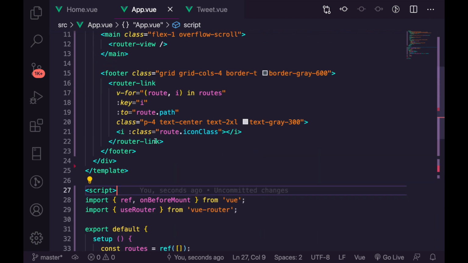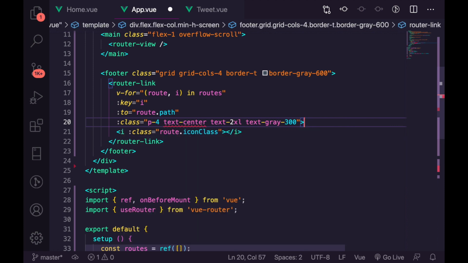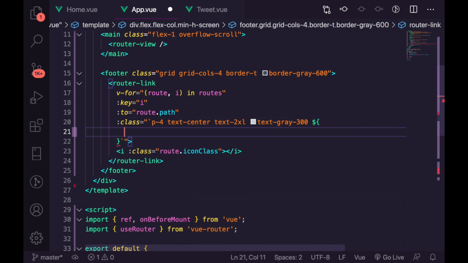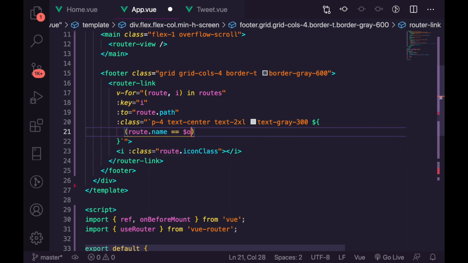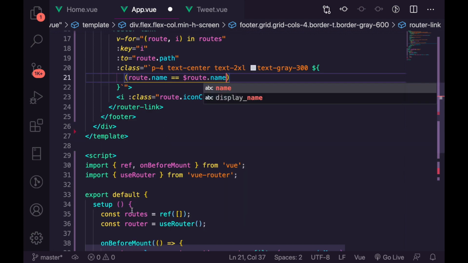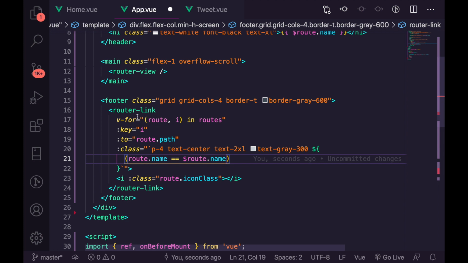And now in here, we just need to say where we see when we have these classes for router link, we need to do a quick thing here where we put these all in backticks, because then we can do this. And in here, I'm going to break this down. I'm going to do route.name is equal to $route.name. So we're getting the route from here, and then we're doing route.name here is equal to route.name. So this is the current route's name, and this is the route link we're on.